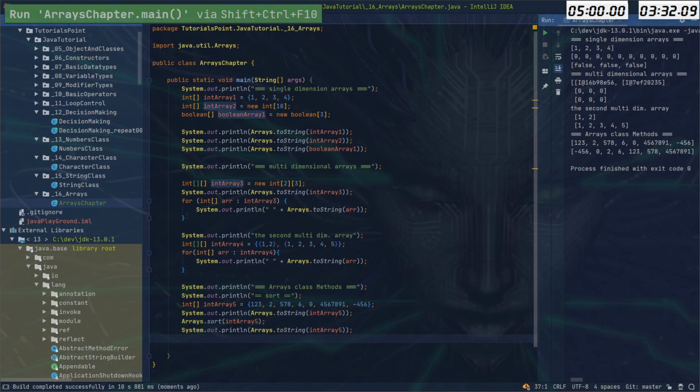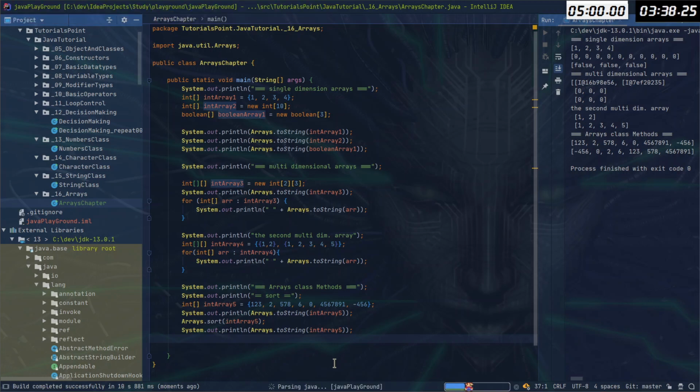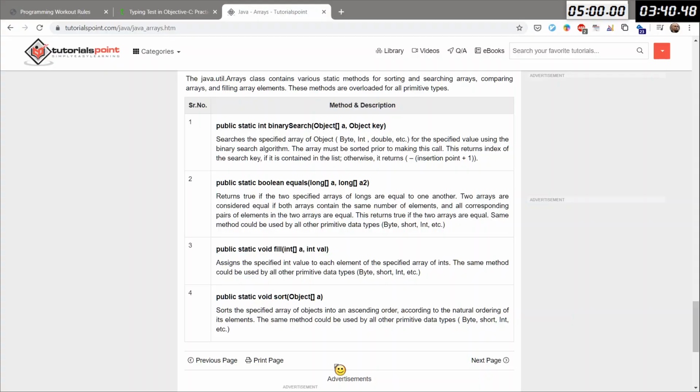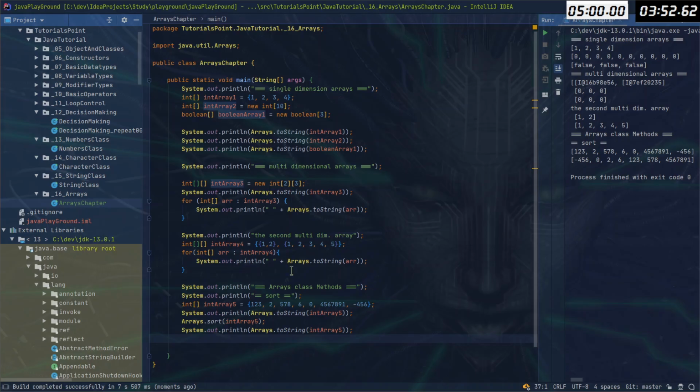Yep. So that was the sort. Then we had what was search or whatever. Oh, there's a fill. Okay, so binary search. I started in here. Okay, so let's go back in here. So we can do fill.